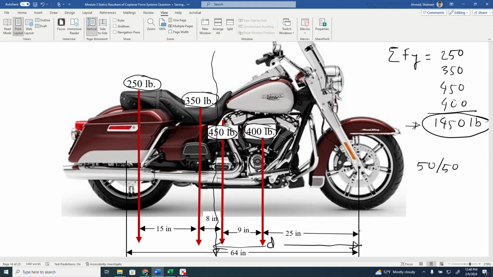Now, we know from the Varignon theorem or moment principle that if you calculate the moment for each of these component forces, that will produce the exact same moment as this resultant force. So the resultant force, 1450, let's say we are taking moment with respect to the front wheel. So the resultant force 1450 pounds will produce, I will skip the unit, that distance d away. That will produce the exact same moment as all of these individual components.